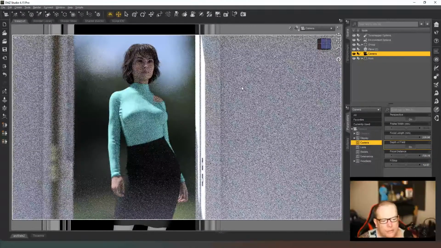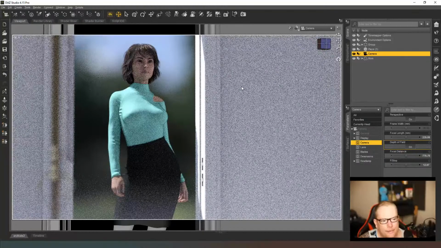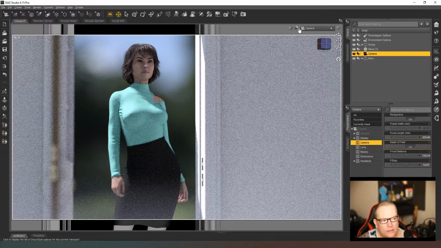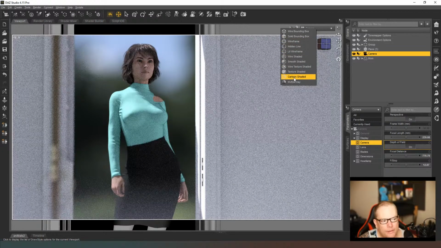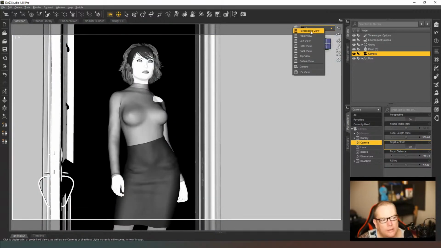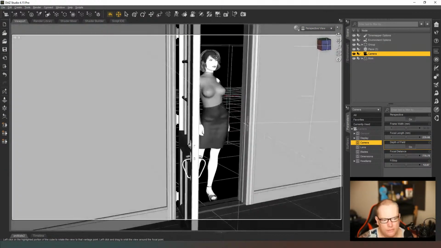Cool beans. Right, so she's there. Looks really happy to be at the front door, so I might have to give her a different expression. And I can start populating this hallway with some stuff to make it look like it's an actual human hallway. Smooth shaded. Perspective view.